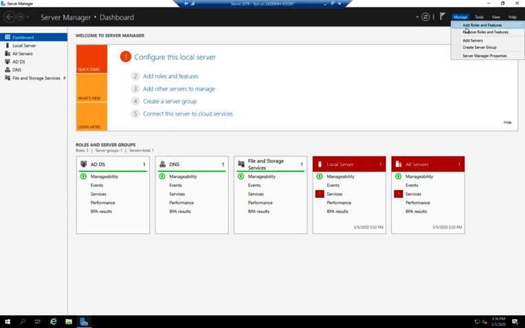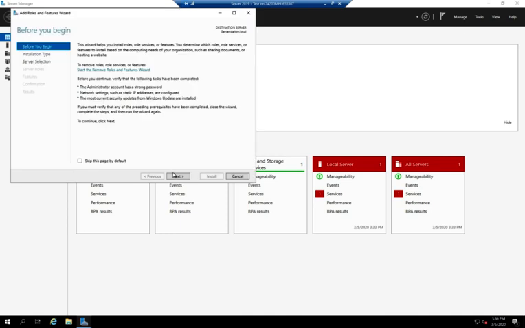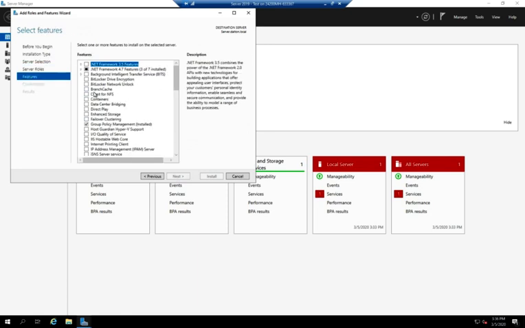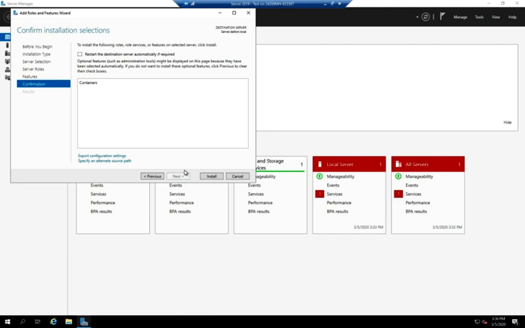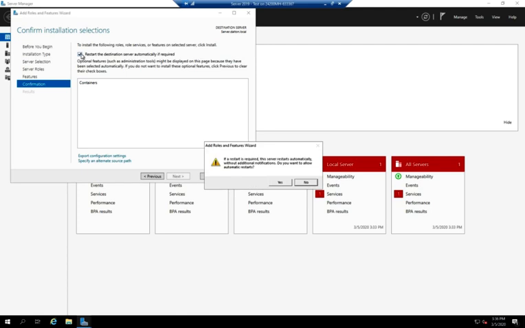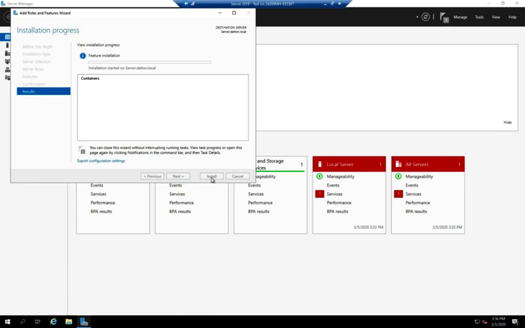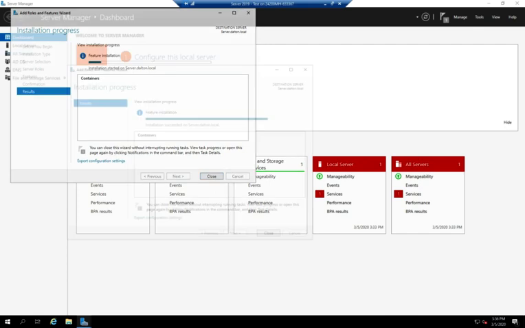Okay, let's start by installing the containers feature. So I'm going to go to Manage, Add Roles and Features, and this is going to be a feature, not a role. So we're going to find containers and we're going to install it. Now, this is going to require the server to restart. It's not going to be a long install, but it does require the server to restart. So I'm going to go ahead and check the button to restart automatically and tell it to install. I'm going to pause the video while this does the install, and after it reboots, we will pick our video back up.